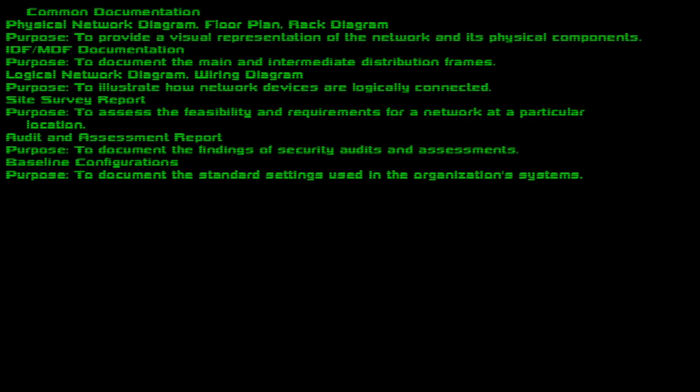Common documentation. Physical network diagram, floor plan, rack diagram. Purpose: to provide a visual representation of the network and its physical components. IDF, MDF documentation. Purpose: to document the main and intermediate distribution frames. Logical network diagram, wiring diagram. Purpose: to illustrate how network devices are logically connected.